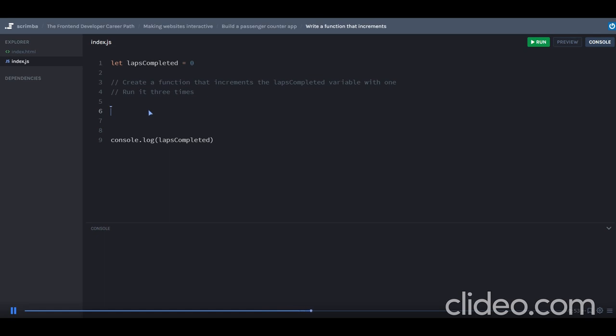Okay, hopefully that went well. If not, no worries, let's do this together so that you get to see how we do it. Do function, and I'm going to call this function incrementLap, like that, open and close parentheses, and then open and close curly brackets. And here, we have to increment this variable just as we did a few casts ago by doing lapsCompleted equals the old value of lapsCompleted plus 1, like that.